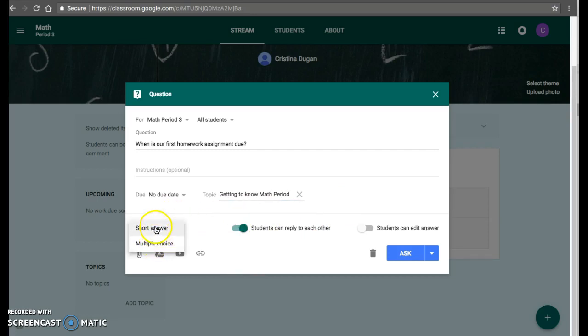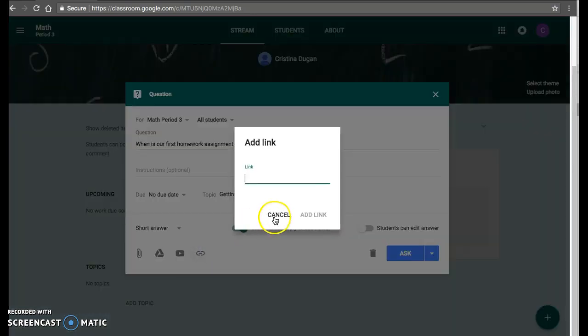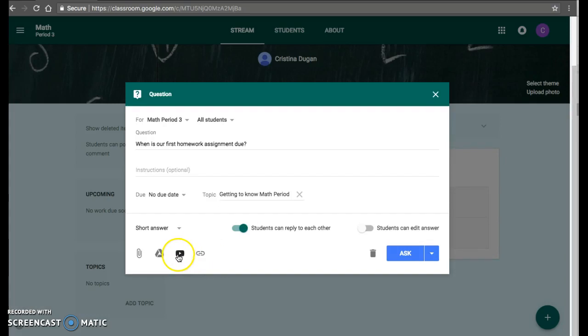Here you can decide whether or not you want your students to have a short answer or a multiple choice. You can either add a link, a video, a document from Google Drive, an attachment to this question. You can allow students to reply to each other by clicking this toggle button on or off, and you can allow students to edit their answers by clicking this on or off.